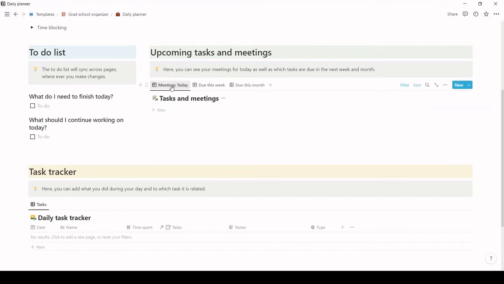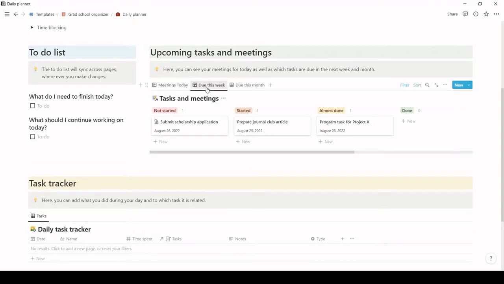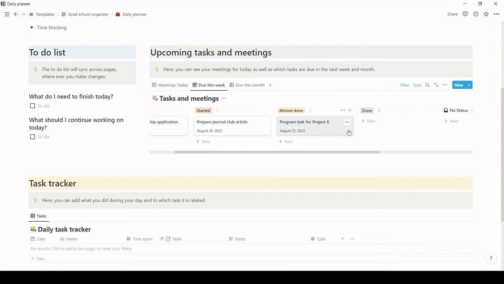So the first tab that we have here is for the meetings that you have today. Here I don't have any examples, but let's say you had 1 or 2 meetings, they would appear here. In the second tab, we have the tasks that are due for this week. And so here you have 3 examples. One task that hasn't been started yet, one task that has been started but not completed, one that is almost done, and then here you have none that are done.